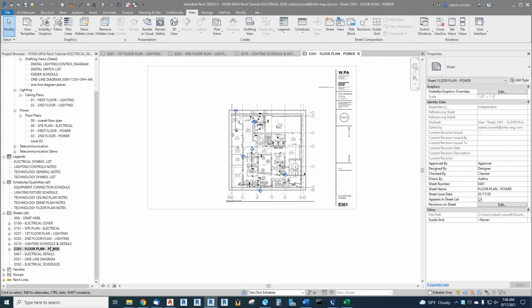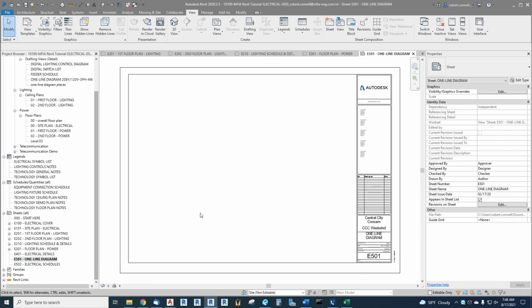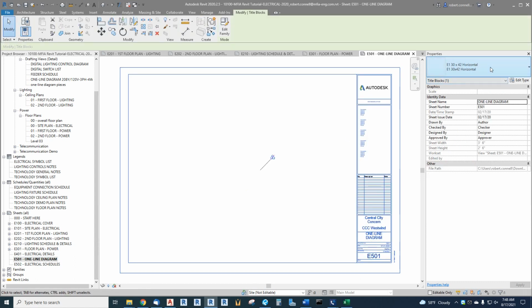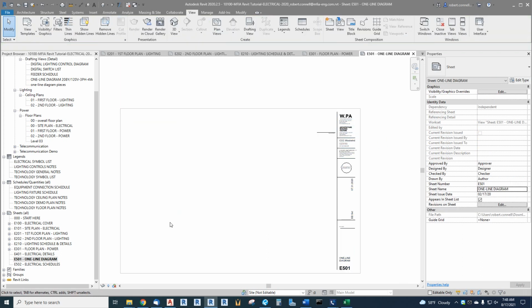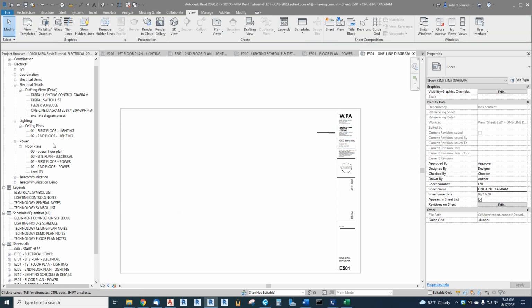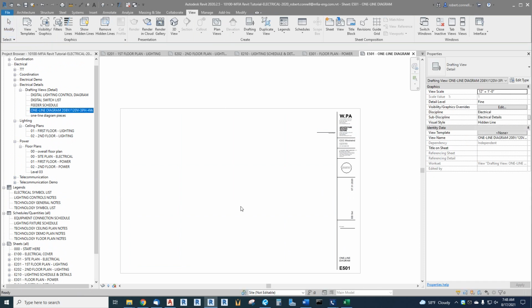All right. We would do the same for second floor power. Then we have electrical details. We don't have those right now. We'll just pass over that. One line diagram. I'm going to fix that sheet and drag our one line diagram over.